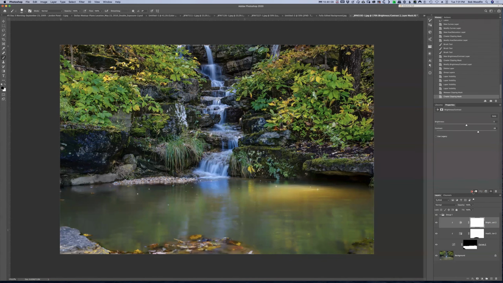So that's the clipping mask icon, and it's on every one of the adjustment layers. So it's pretty handy right there. And if you use clipping mask in this way, it's real quick and real easy to use. Any questions on this?